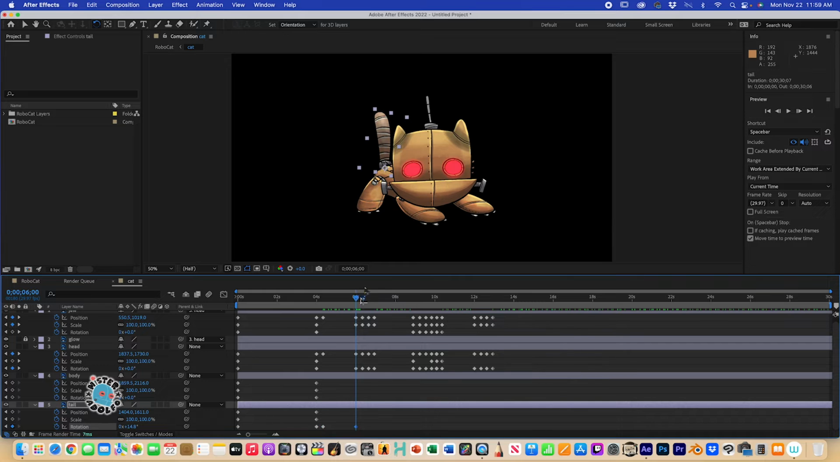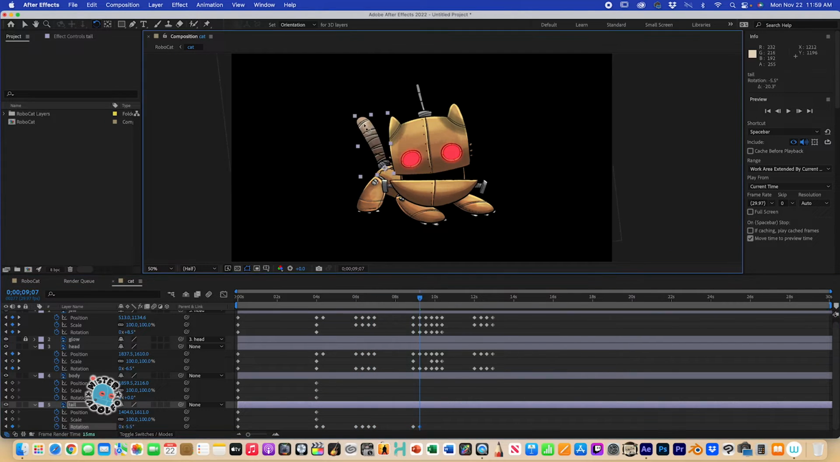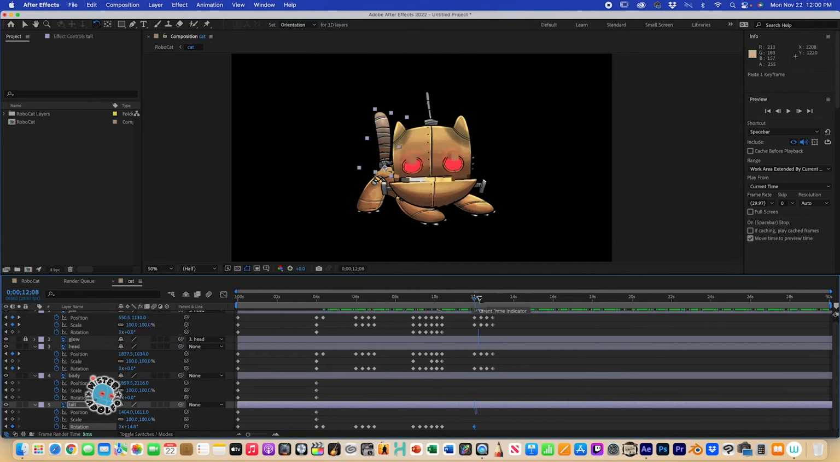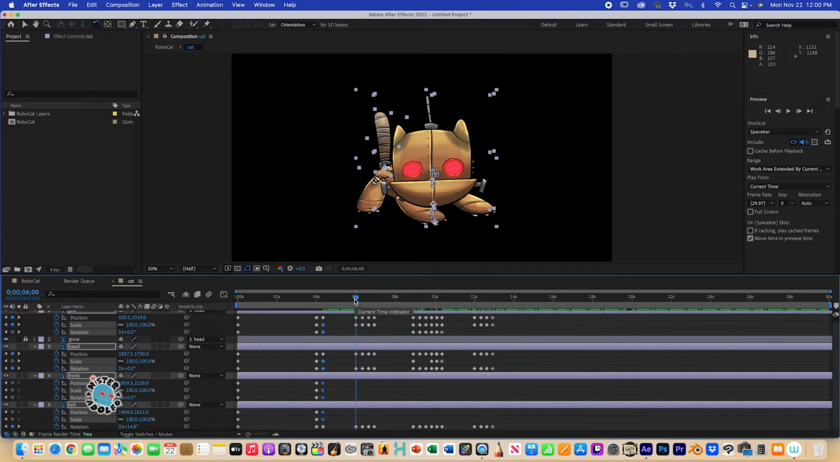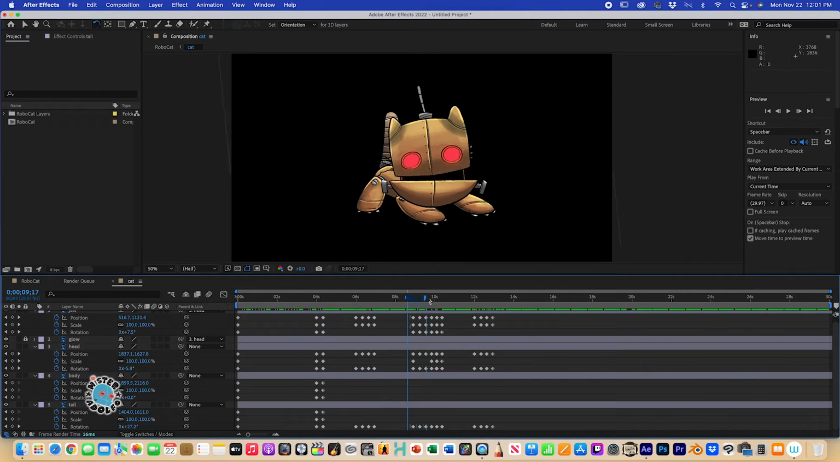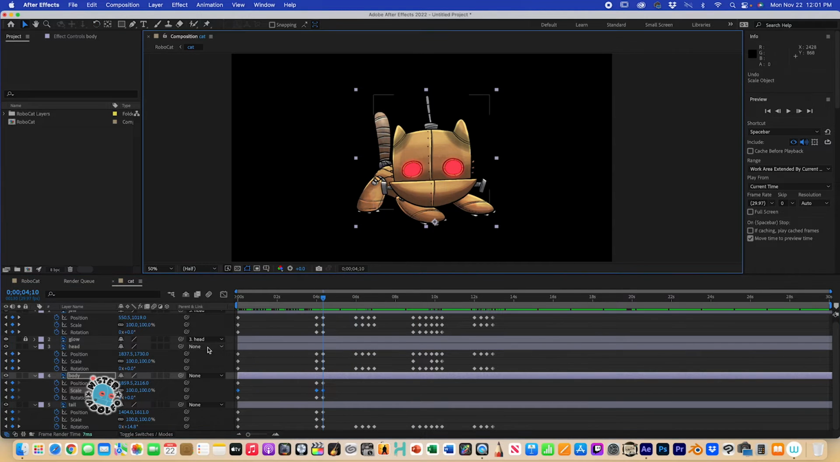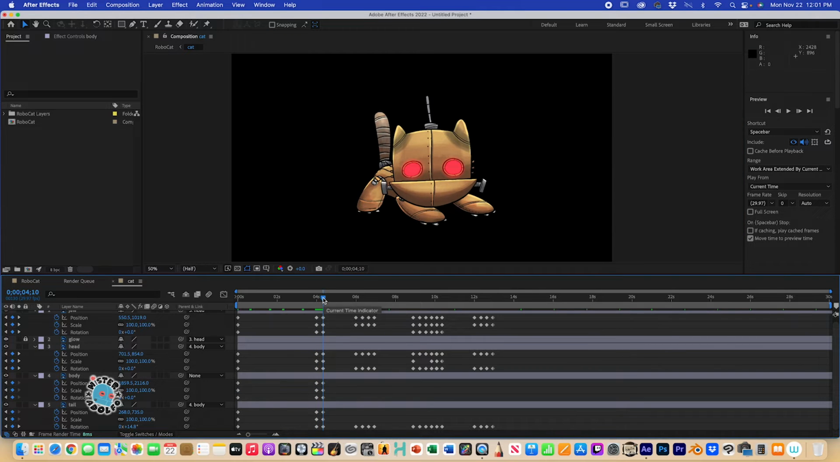I want to make sure that the body reacts to the movement of the head, and the tail reacts to the movement of the body and the head. So certain things move one direction, certain things move another direction. Those are the little things you have to think about, all those little secondary animations that would work cohesively with the main action here.